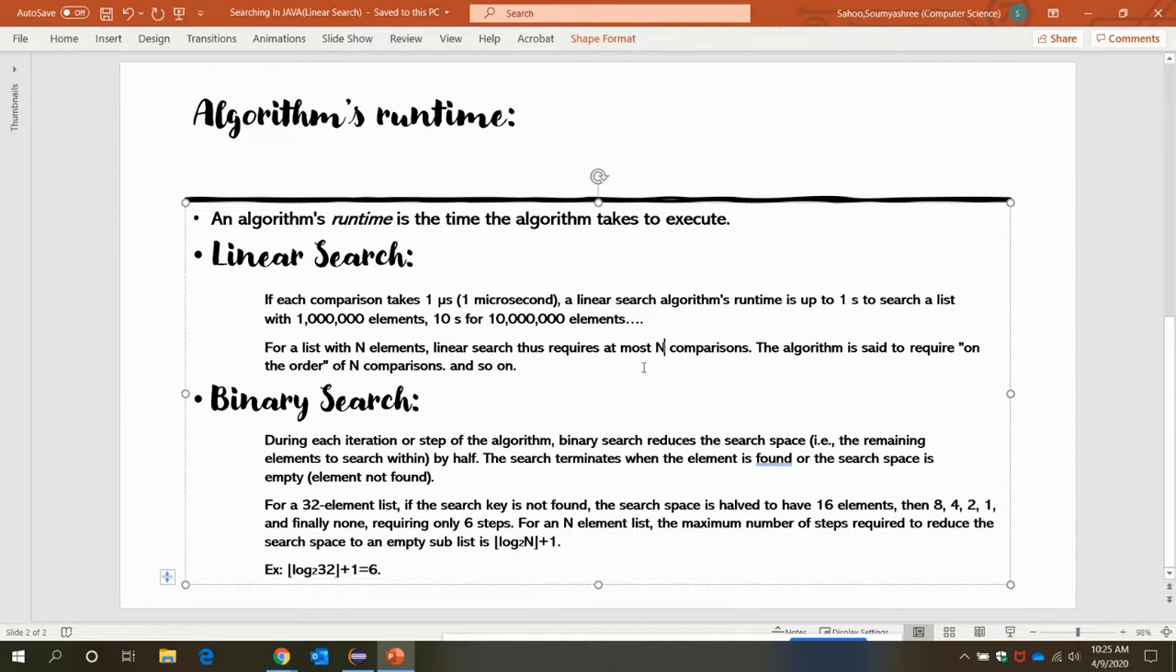So for n elements, where n can be any number, linear search requires n comparisons, and the algorithm is said to require on the order of n comparisons. So based on how many elements and how many comparisons it takes, we determine the algorithm's runtime as the order of n. So it has to be order of n for linear search.